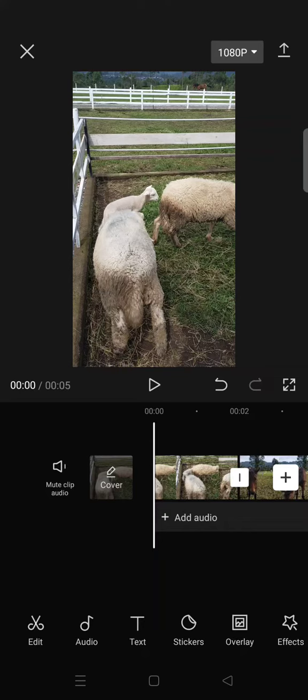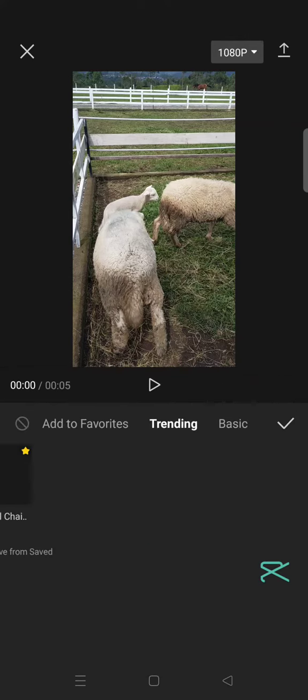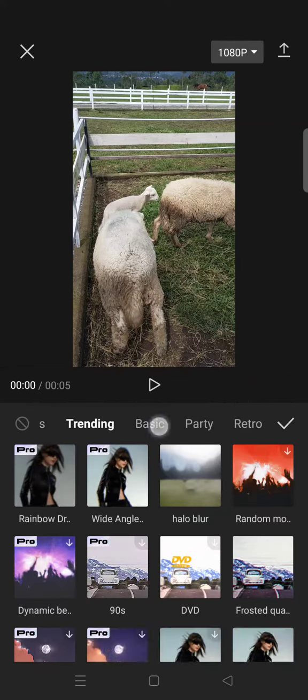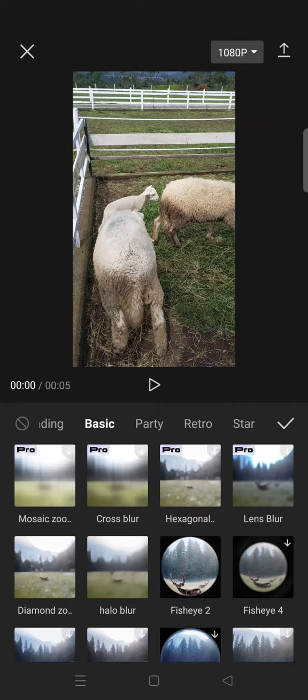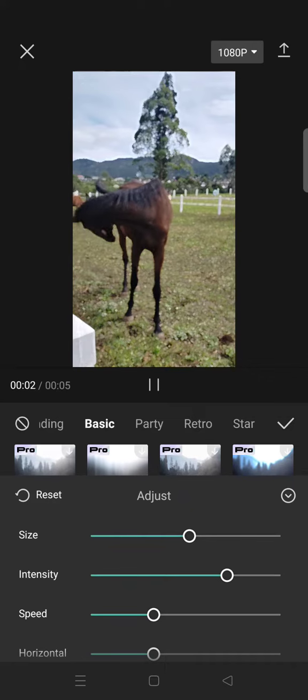On today's video, I'm gonna show you how you can make a soft blur effect in CapCut. So first, import your clips and then just go to video effects, click on basic and then select the diamond zoom effect. And then set the effect like this.